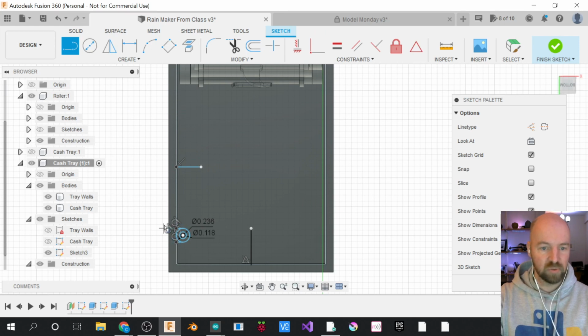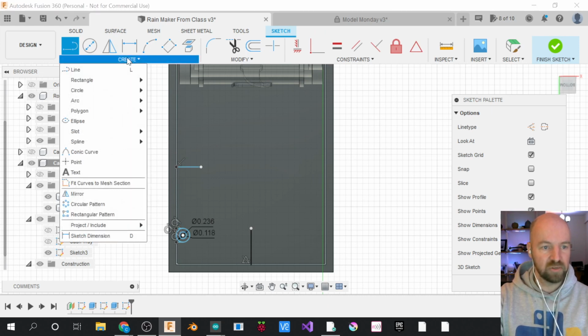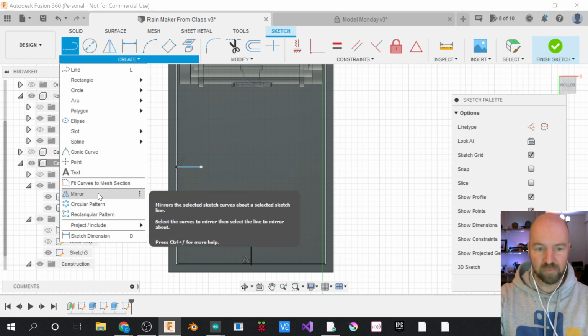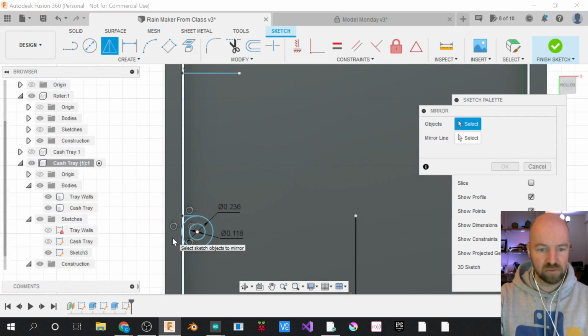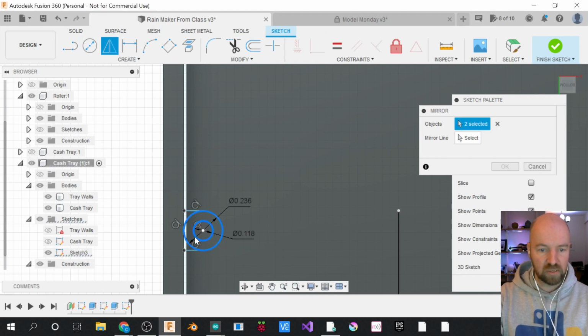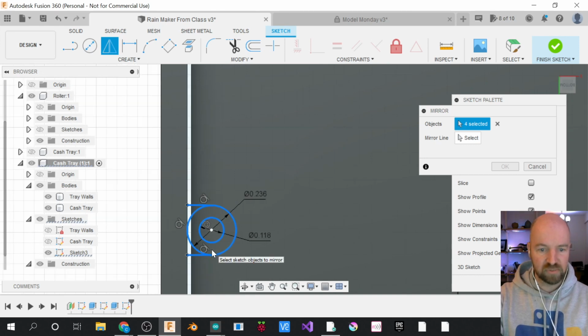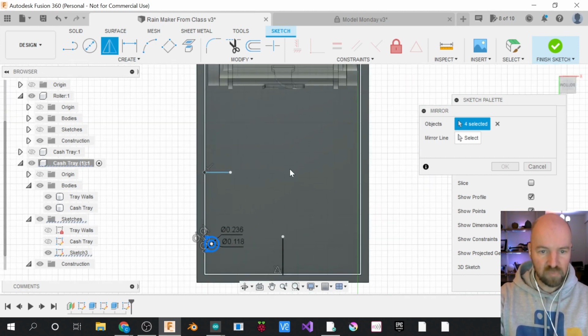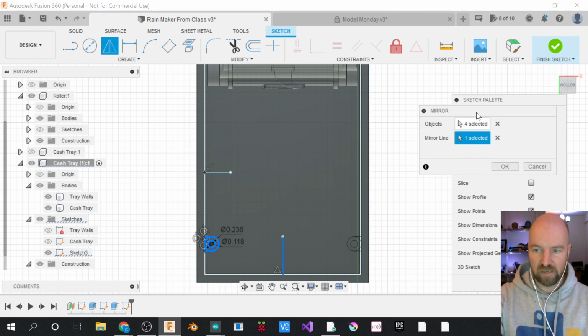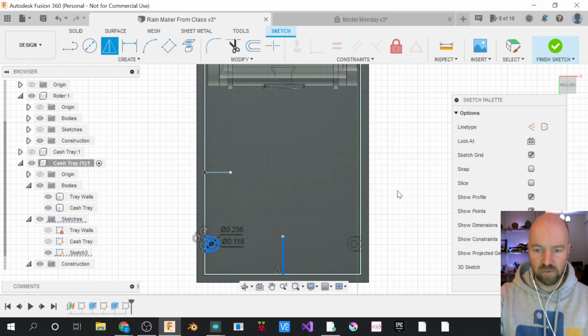And now we can use our mirror tool to create more of these circles without having to draw all that stuff. So from my Create menu, I'll scroll down to the mirror option. I'm going to zoom in here, and I'm going to pick all 4 of those objects. And first I'm going to choose this back mirror line here, the one that goes straight vertical, and you can see it's ghosted and it appears right over on the other side. And then I'll say OK.